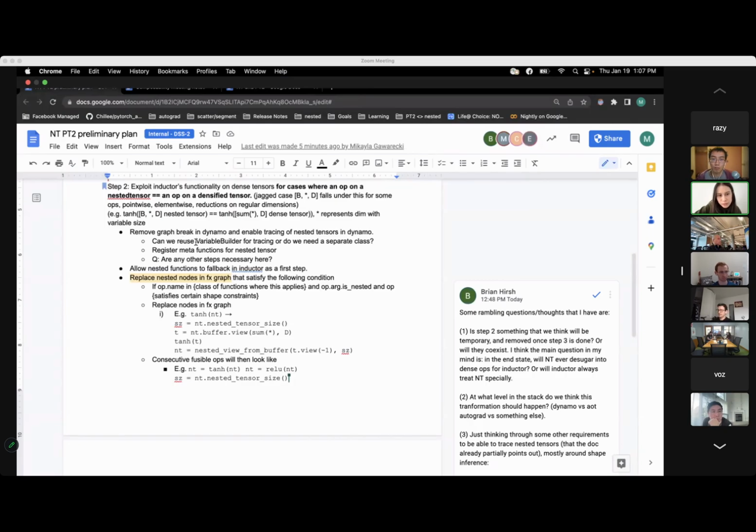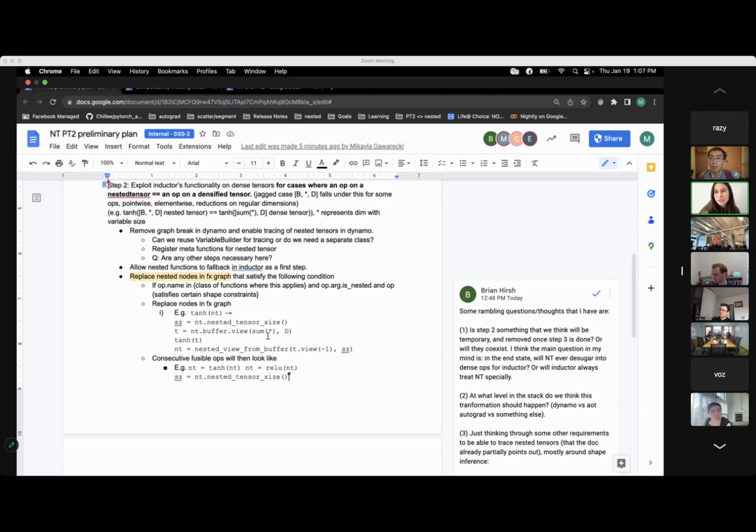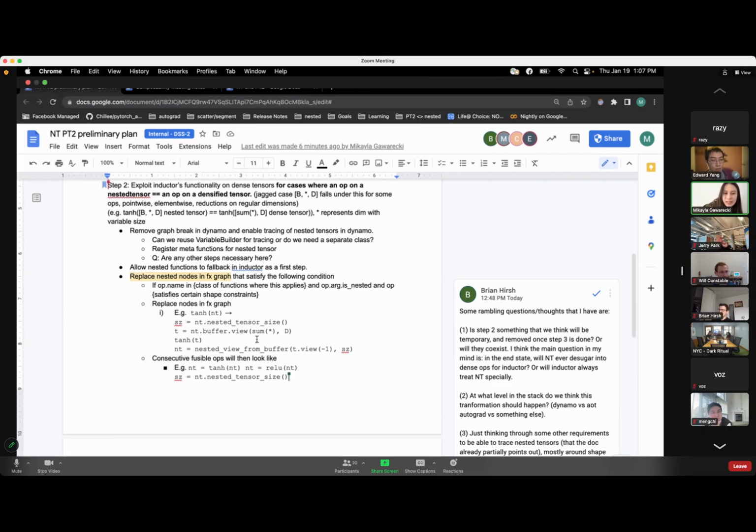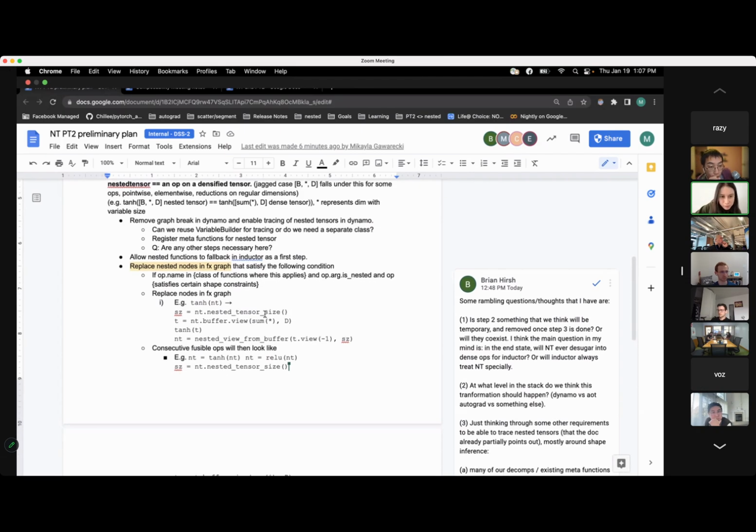Some questions here are whether we can reuse the current variable builder tracing infra, if we eventually want to make these nested ops into dense ops. For the sizes and strides of the nested tensor, I'm not sure whether they need to be traced because, as you'll see later, we're trying to reuse the dense infra.